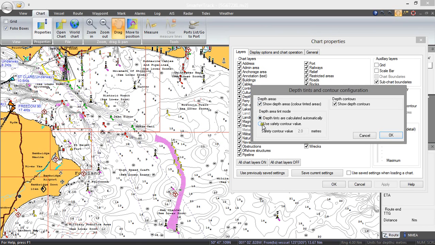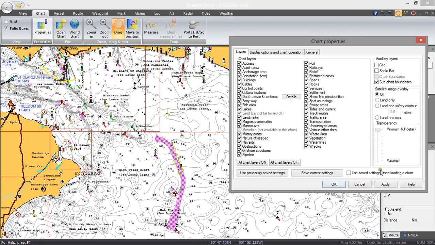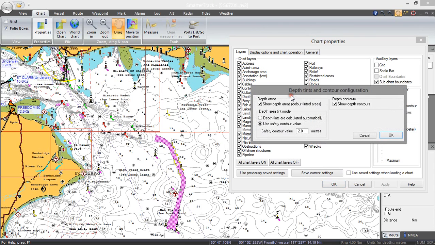And in fact, what I would normally do is use the safety contour value and set that to 2 meters. And then click apply, and then you'll see there the light blue areas are where there's less than 2 meters of depth, and you can set any value there, but it has to really be one that makes sense, because it will just round it down to the nearest contour. So, you know, use a contour value like 5 meters, 10 meters, 2 meters, 1 meter.